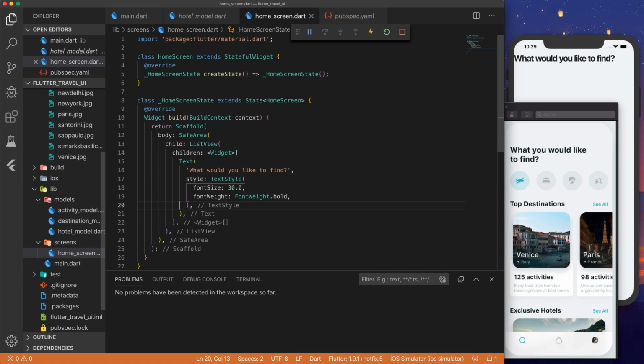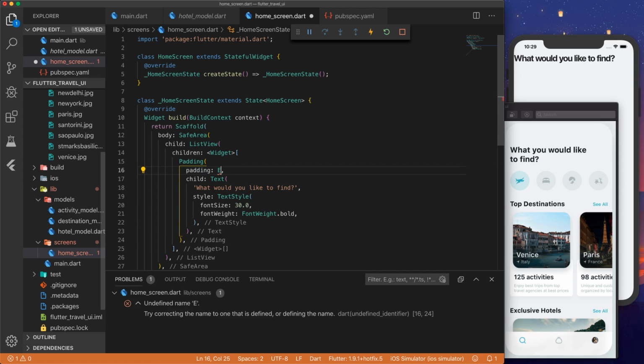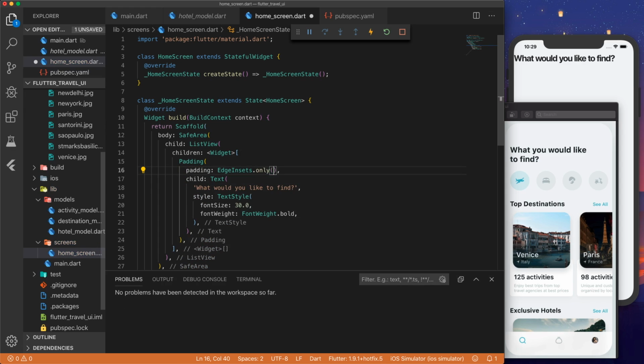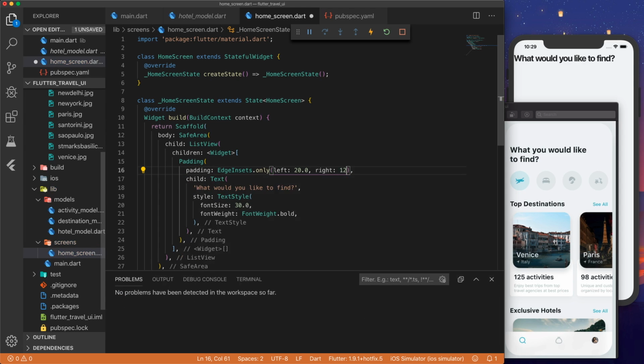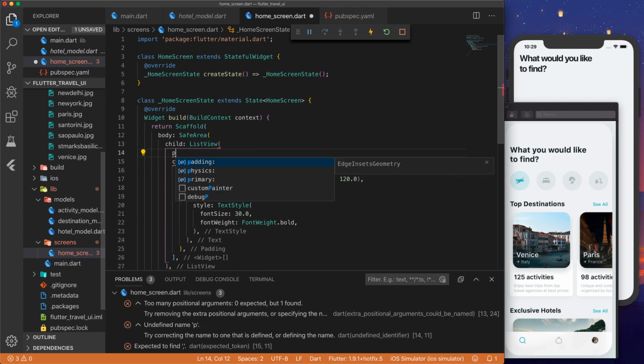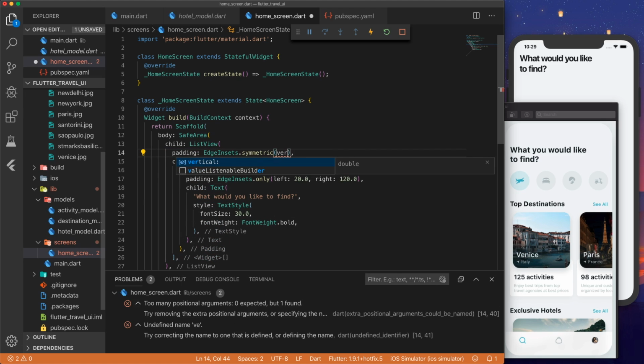Next, we can add some padding to our text by going to our text, hitting Command period, and then selecting Add Padding. We're going to change our edgeinsets.all to edgeinsets.only, and we're going to add left padding 20.0 and right padding 120.0. And then to add vertical padding to our list view, all we have to do is add padding, edgeinsets.symmetric, vertical 30.0.